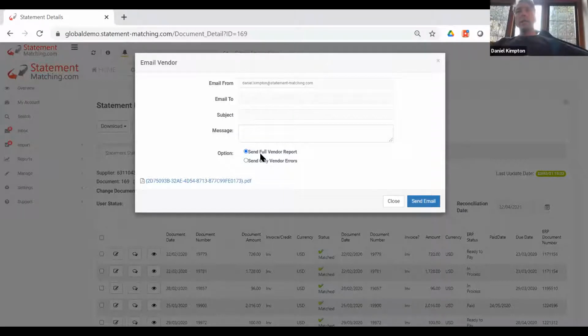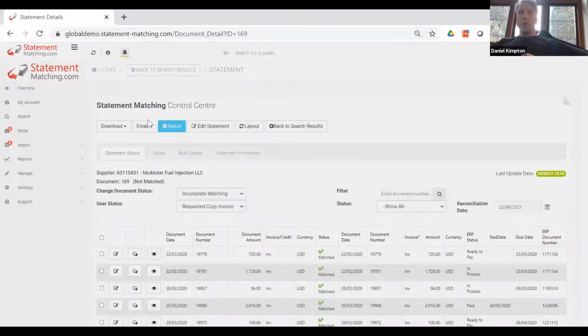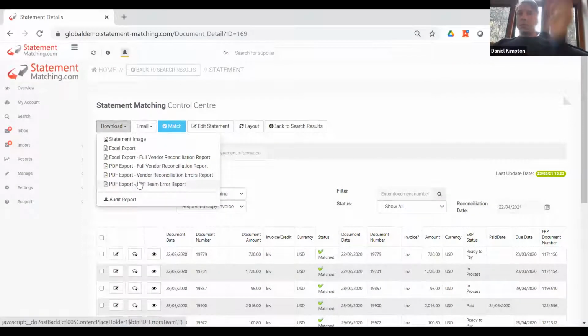Now, you can send a full report to the supplier, and that would show what's matched and what's missing, show everything. Or you could just send them a report which shows the issues, that's where I've got the missing invoice and missing credit. So I won't email myself. I'll download it from the menu. If you notice, you can download the same type of reports from the menu.